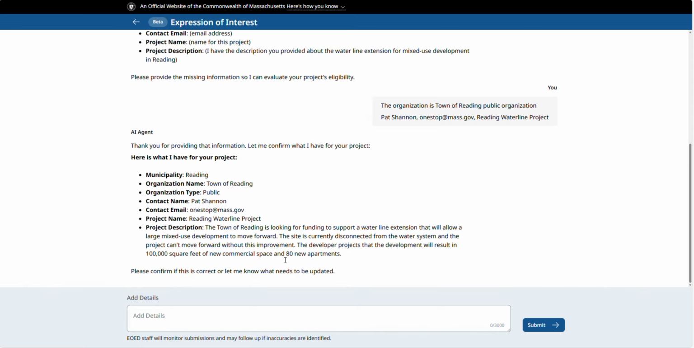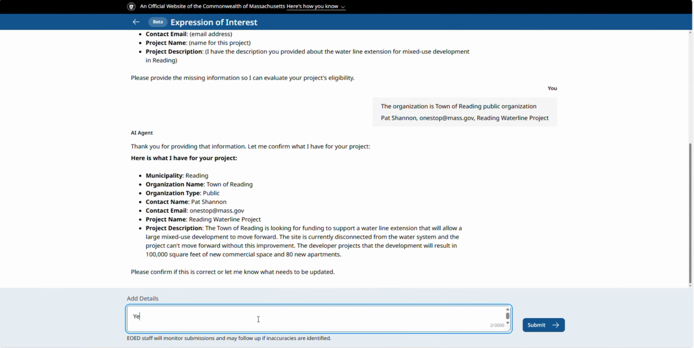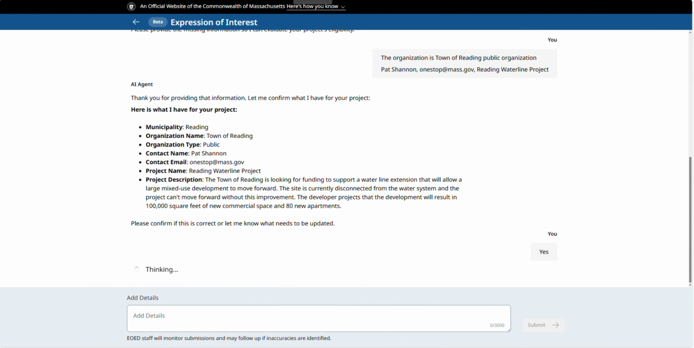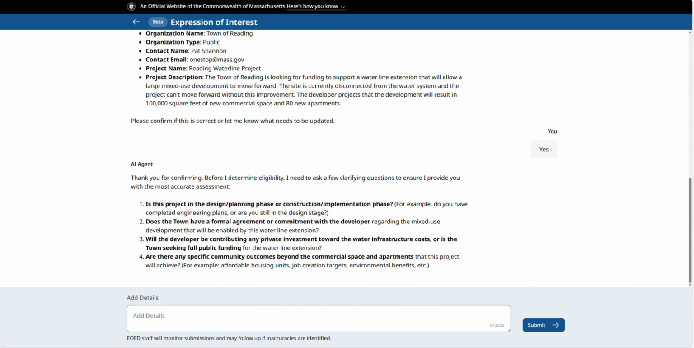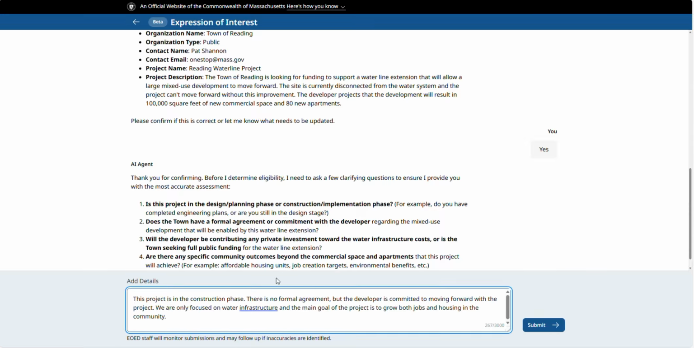So now the agent is just asking me to verify my information. I'll read through, make sure everything looks good, and I'm just going to say yes, it's correct, and click Submit. And now the agent has some follow-up questions before it can make a determination. In this case, the agent wants to know, is the project in the design engineering phase, or is it ready for construction? It's looking for information about how committed the developer is to the site. Is this a real development project that's likely going to happen, or is it more in the early planning stage? So again, I'm just pasting in an answer, and I'm going to click Submit.